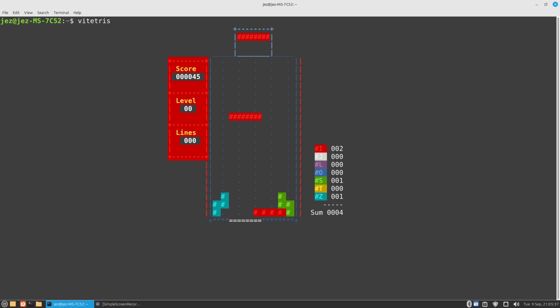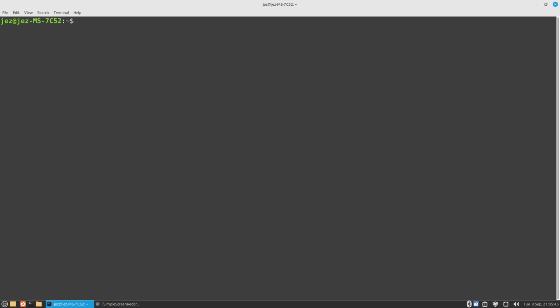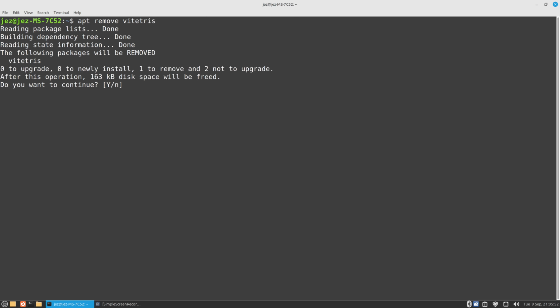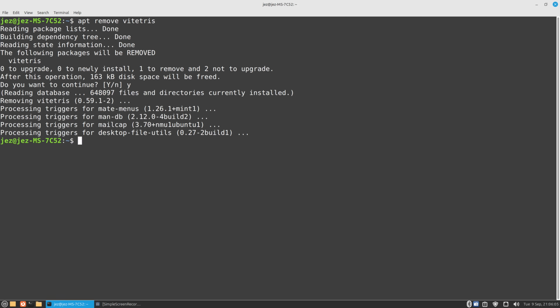Now if you wish to remove the game, we can quit this game here. Let's clear the screen. We can do an apt remove vitetris. And it says, do you want to continue? We go yes. It's going to free up 163 kilobytes of disk space. There we go. If I type in vitetris, you see there, no such file or directory.